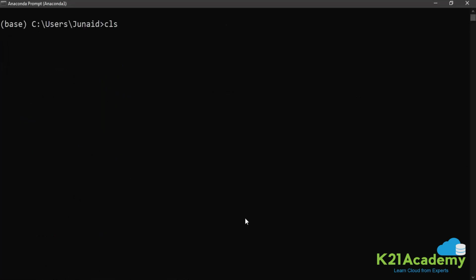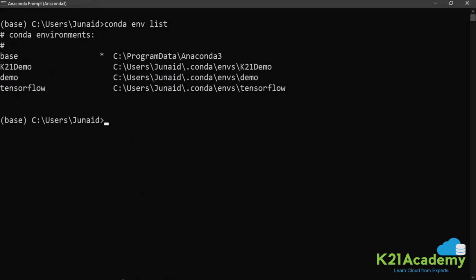Now what we'll do is we'll try to activate our Conda environment. But before that, let me see if our Conda environment is listed here, the one which we created, that is K21 demo. Now it should have this. Let me quickly get this up. As you can see here, we have K21 demo here. To use this, it's pretty simple. All you need to do is type conda activate K21 demo, and then you hit enter.